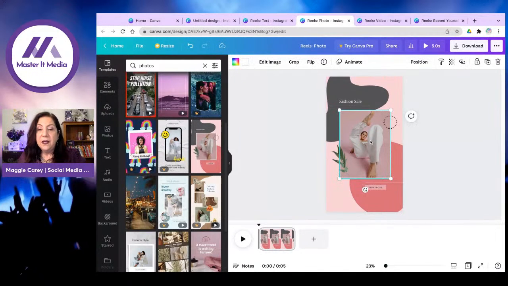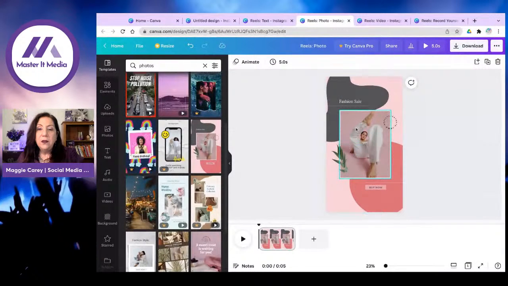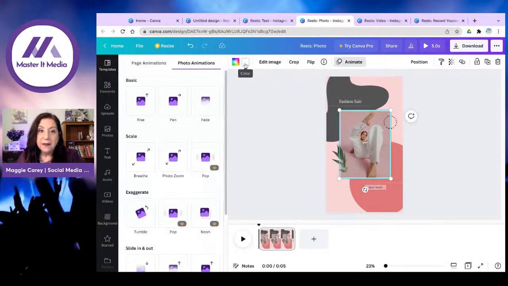Now I have a photo in here, but when I played this, the photo did nothing. And I was sort of like, oh, it's kind of boring, right? When you click on a photo, now I'm going to just shrink that down. When you click on a photo in Canva, you can also animate it. Now watch here, see how this says page animations and photo animations? You want to make sure you're on photo animation.